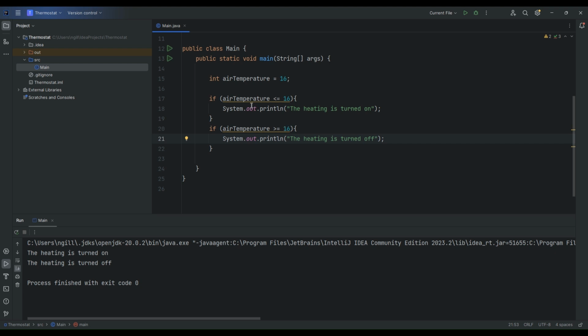The problem here is that at the moment the air temperature is currently set to 16, but we're saying that if the air temperature is less than or equal to 16, turn the heating on, and we're also saying if the air temperature is greater than or equal to 16, turn the heating off. So we're getting what's called a logical error in our code at the moment.